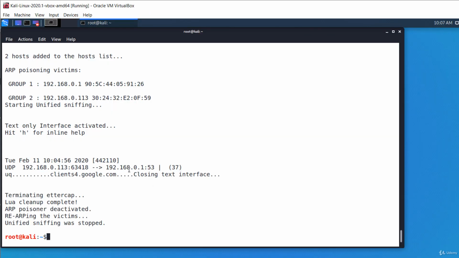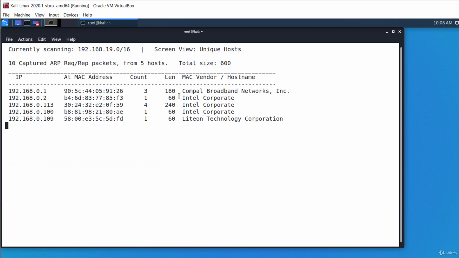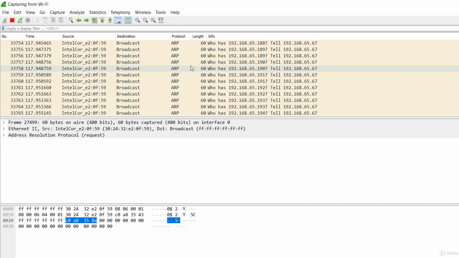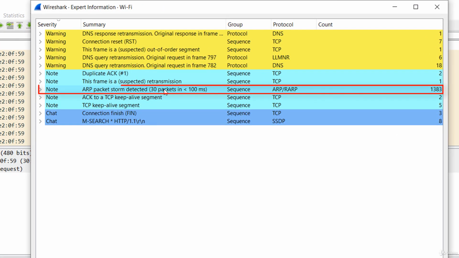I'm returning to Kali and I'll run Netdiscover. Netdiscover is a reconnaissance tool used to detect online hosts or search for them by sending ARP requests. It's scanning the network with ARP request packets. Okay, these are the hosts. Let's return to Wireshark. We see a lot of ARP packets. Let's stop capturing packets. I'll go to Analyze, Expert Information, and we see here useful information, including information about the ARP attack: ARP packet storm detected, and the number of ARP packets for the past 100 milliseconds.